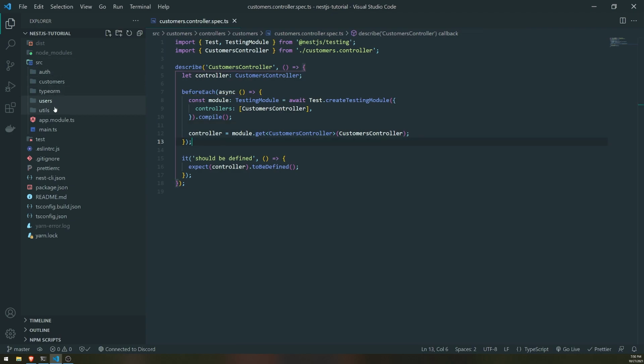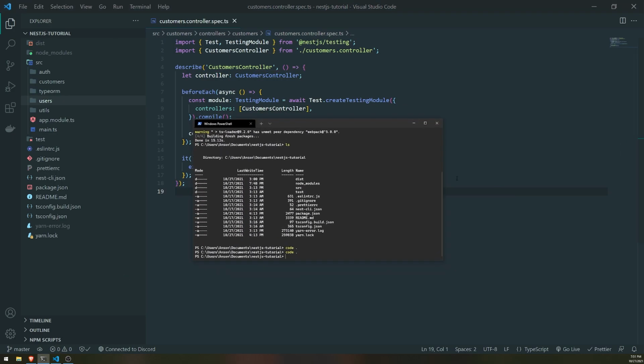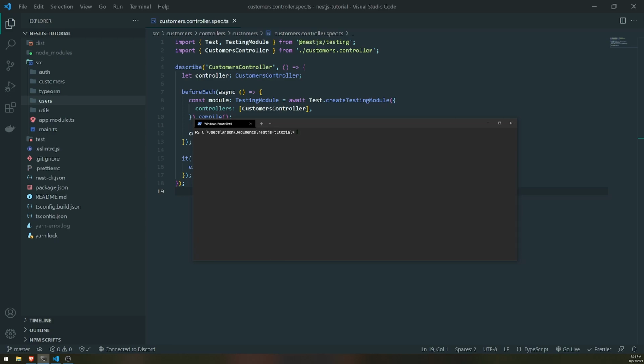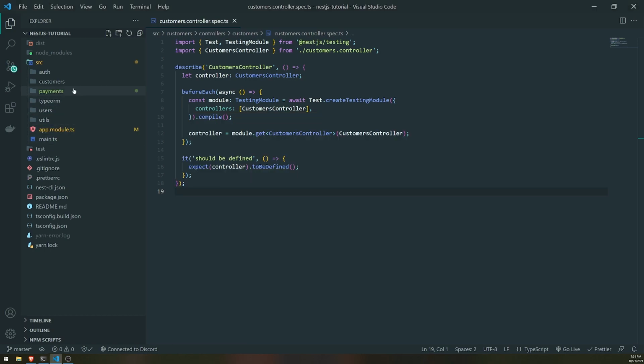What I'm going to do is generate a new module, and we're going to start completely from scratch. So even if you have not seen my previous videos, that's totally fine as well. We're going to start from scratch by creating a new module, a new controller and a new service, and we're going to unit test that. So I'll go ahead and generate a module. We have customers, we have users. Let's create a module called payments. We're going to pretend this is a module dedicated to handling anything related to payments, okay?